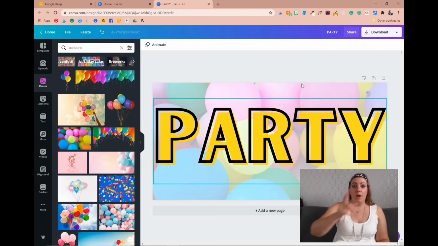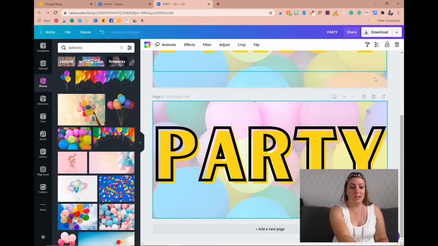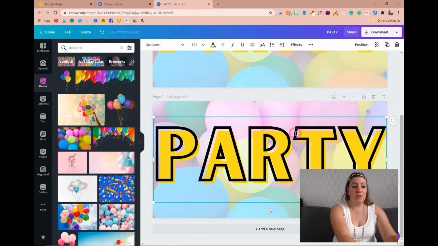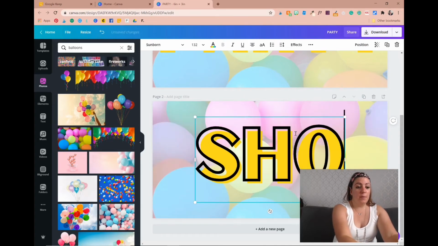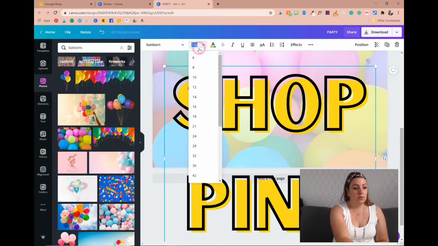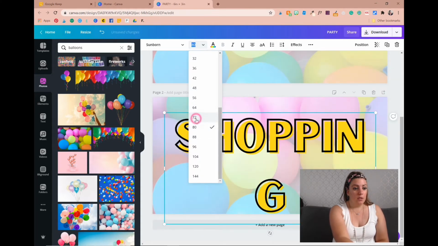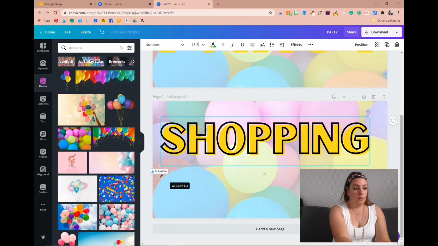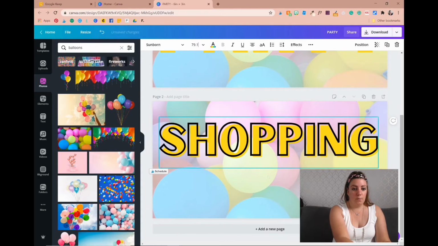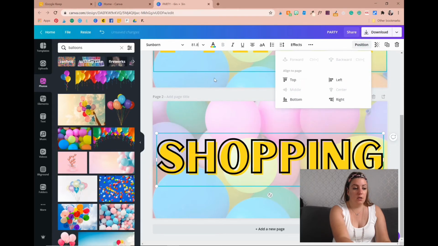So once you have one made, you don't have to keep repeating the process for every one. You can actually just come over here and duplicate that page and just type in the new word that you need. Maybe it's a shopping list you need, but that's a longer word, so I'm going to have to make my font smaller. Let's come down here, stretch it to fit right into the middle, and again, just center.